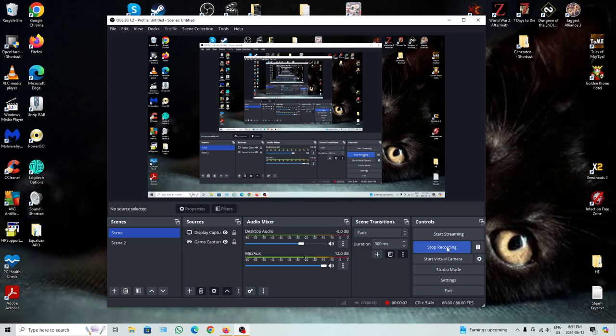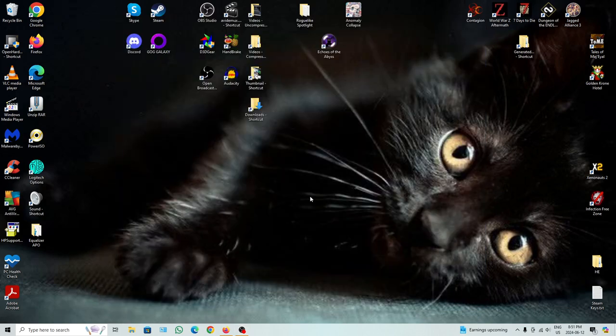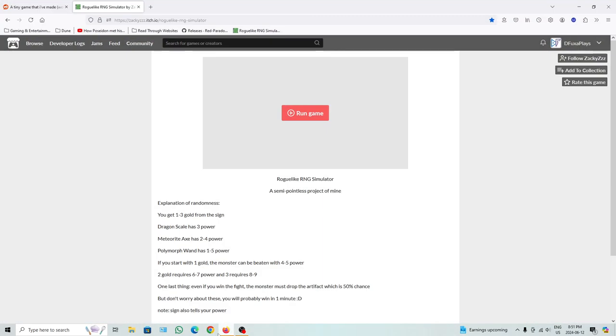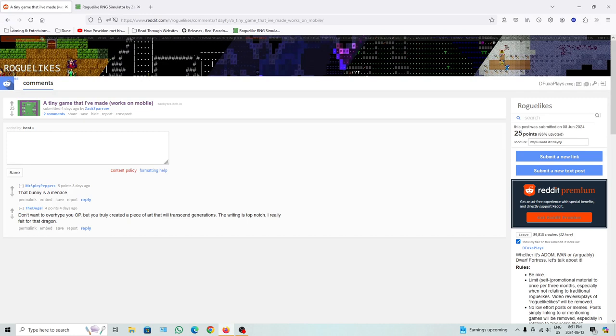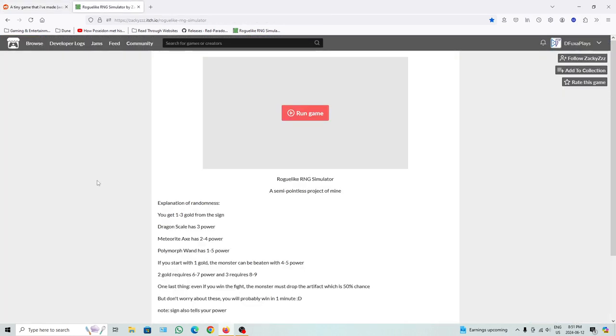I'll note that while I was doing all the recordings to send URLs, I had some games drop to look over. On the Roguelike Reddit, there's this guy called Zaxi Sparrow. He made a game that works on mobile. It's called Roguelike RNG Simulator.